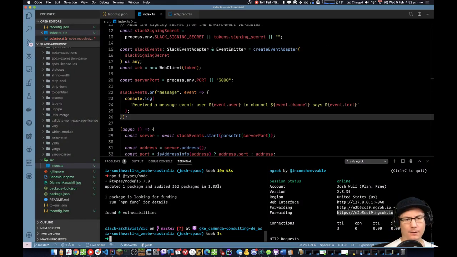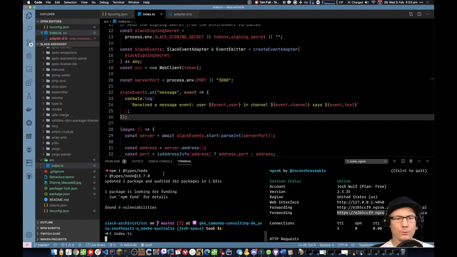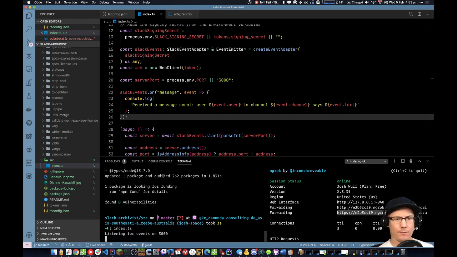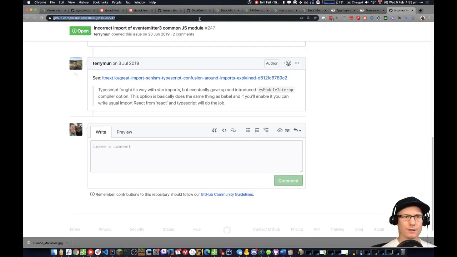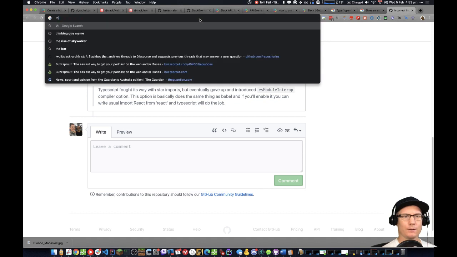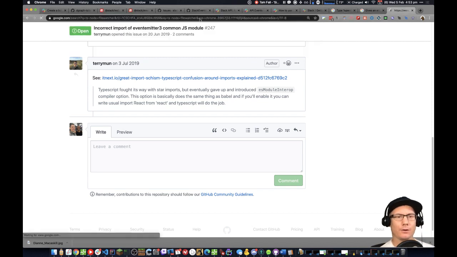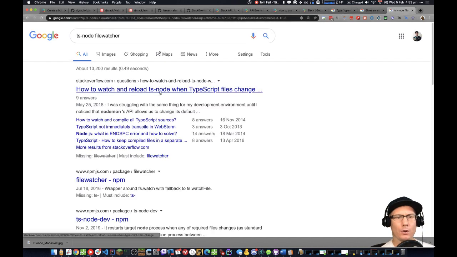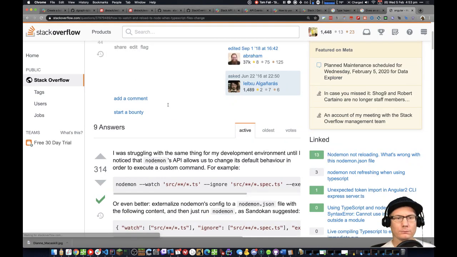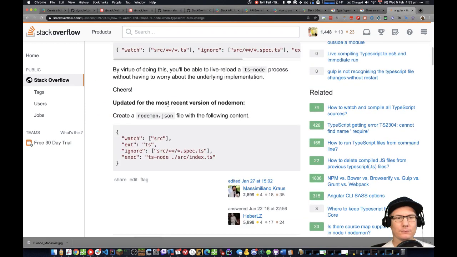I wonder if you can use a file watcher with TS Node. That'd be kind of cool. Oh, you'd have to configure what it was watching if you wanted to do that. TS Node file watcher, so I can get hot reloading. TSC does it. TSC -w. Watch and reload. TS Node. Nodemon. Okay.